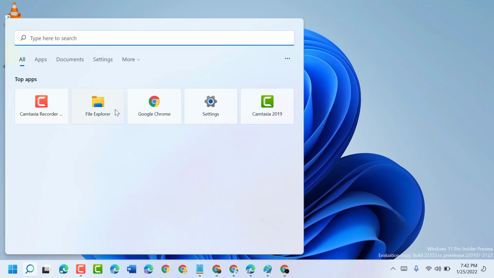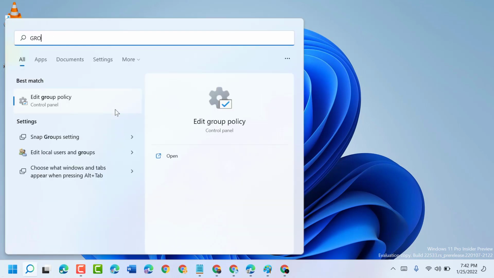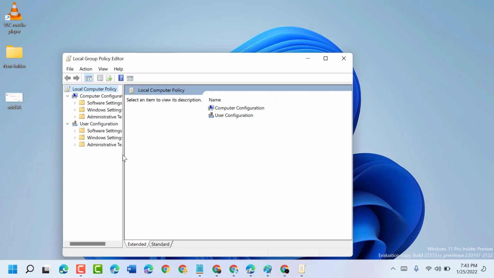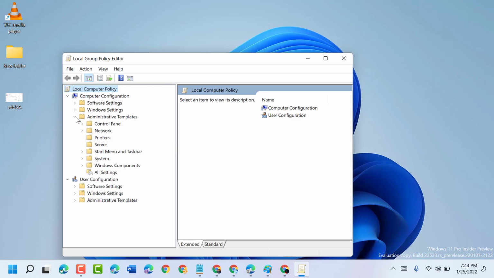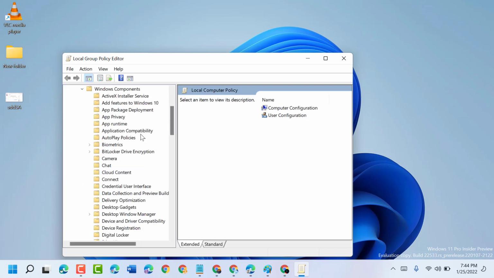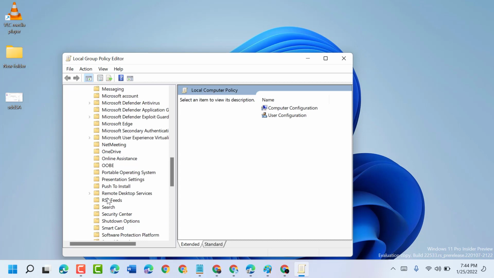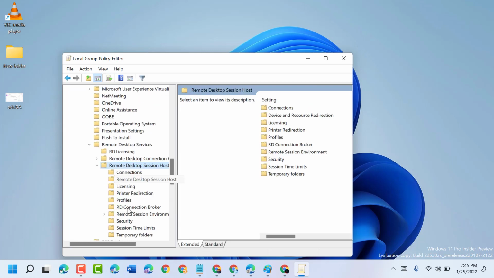Click on Start and type group policy editor. Open Edit Group Policy. Now guys, in here you have to expand Administrative Templates. Now expand Windows Components. Now in here find Remote Desktop Services and expand it. Now click on Remote Desktop Session Host, then Security, and double click on it.